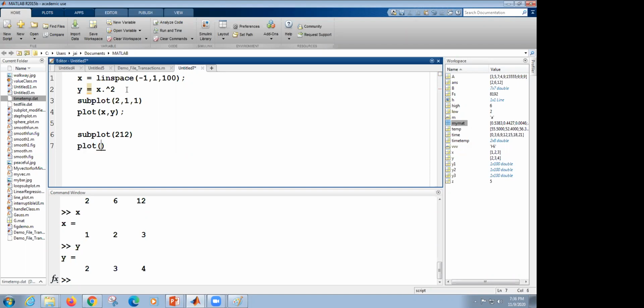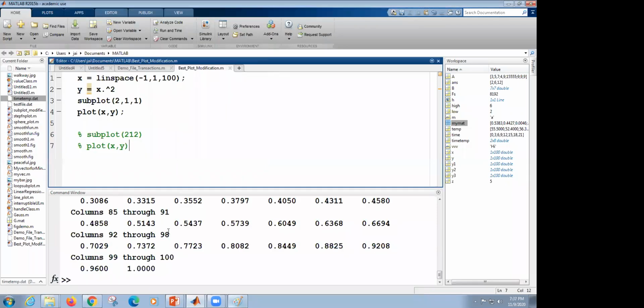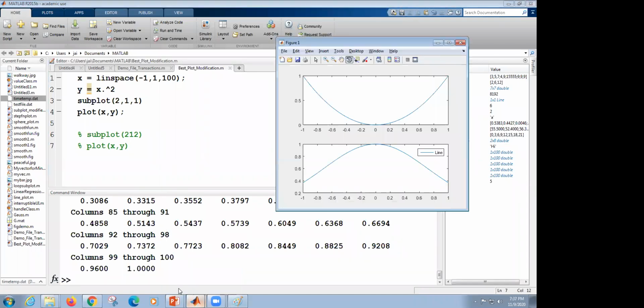Let me list this beautiful xy. So I just give comments. Select 6 and 7, Control R. You have comments. Now I first run this. And now my best plot. Just give a name, best plot modification. So I just plotted this. I did not give anything here.